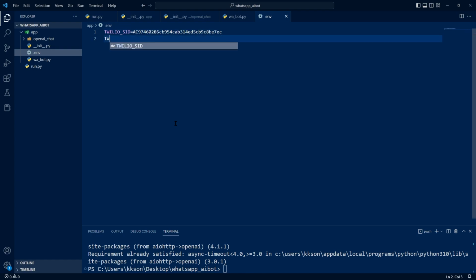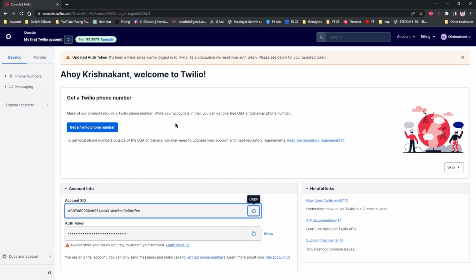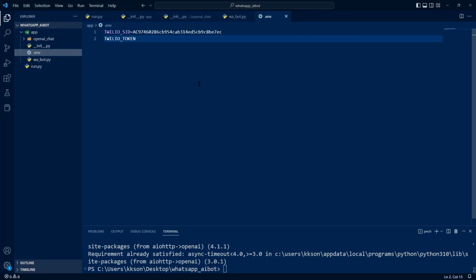The next, as you remember, I think is the token, right? Yes, it is the auth token. So let's click on show and then copy. Let's paste it. Wonderful. Now that's done. We are also going to need the OpenAI key later in just a few minutes. So let's create a variable for that: OPENAI_KEY. And let's comment it out for now.